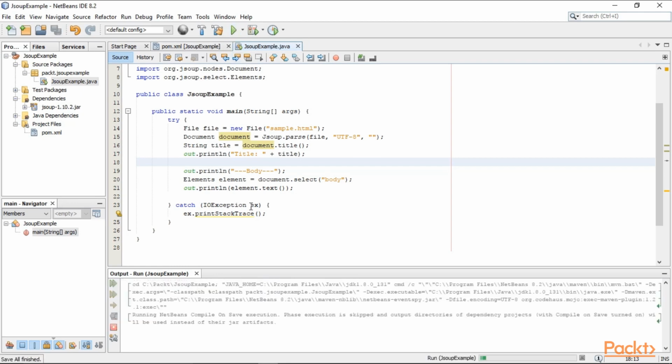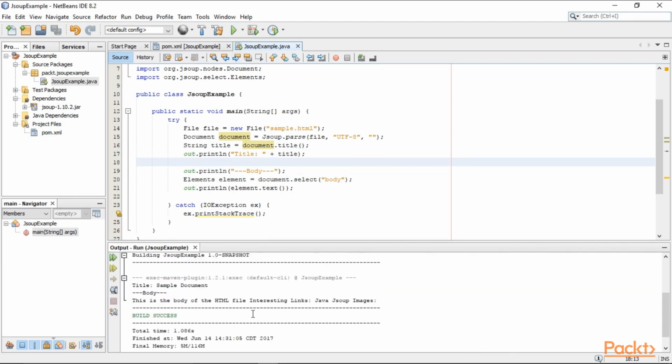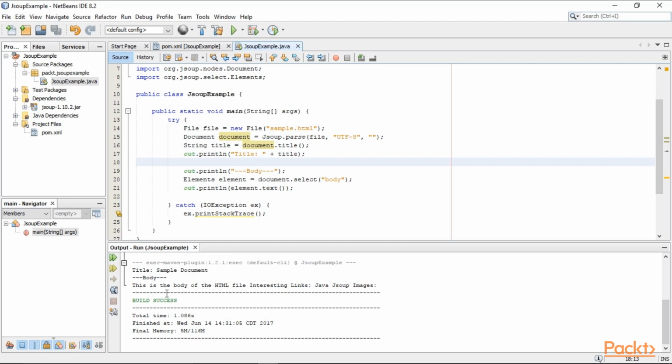Let's run it, see what it does. And we see right down here that there's our title again. We have the body, this simple print line statement to make it easier to see the body. We use the select method from our document object, using the body as the part of the document we want to access. It stores an Element object. The Element text method returns back the actual text. And so this is the body of the HTML file, interesting links, JSoup images.